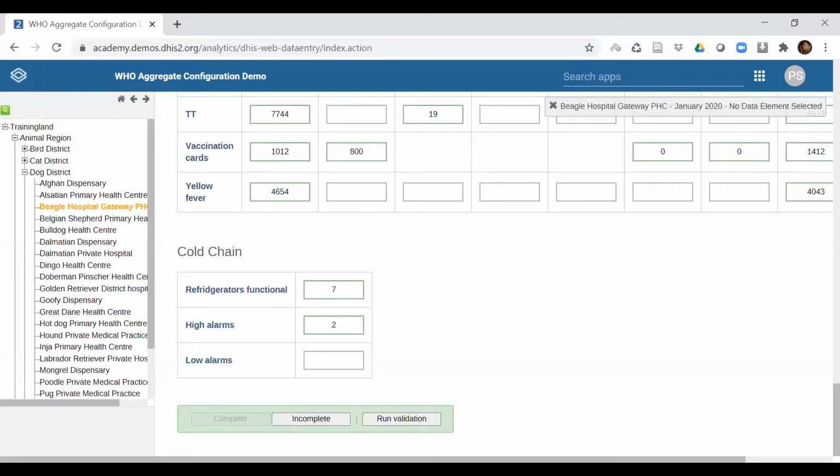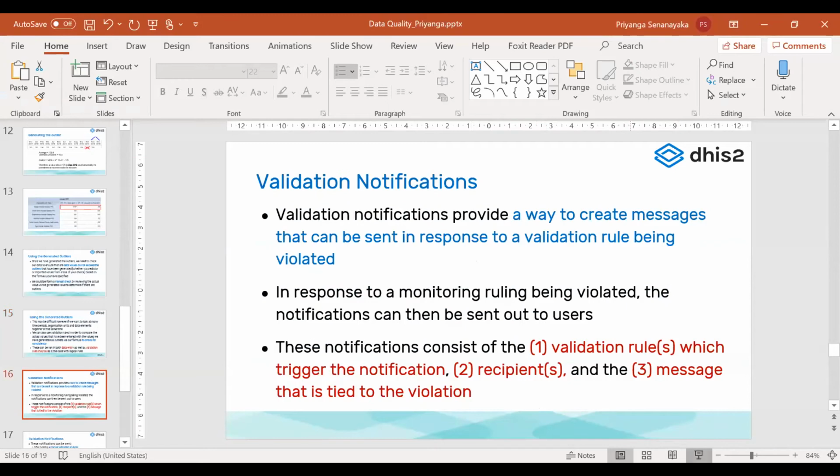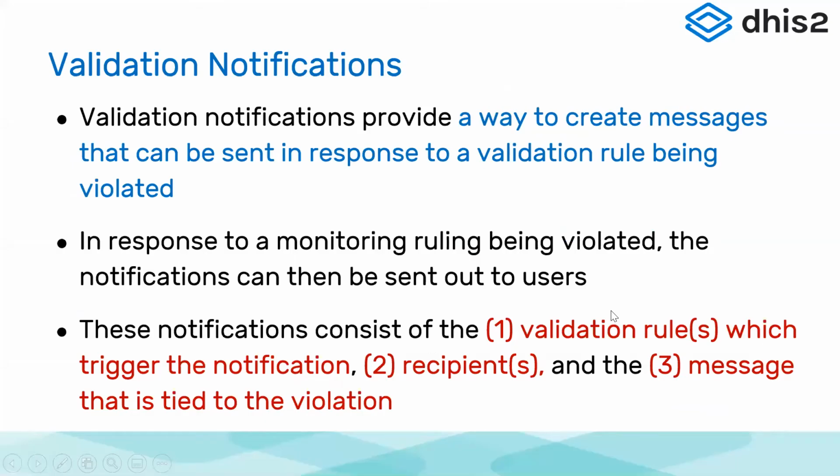Next part of our presentation. That is validation notifications. Validation notifications.